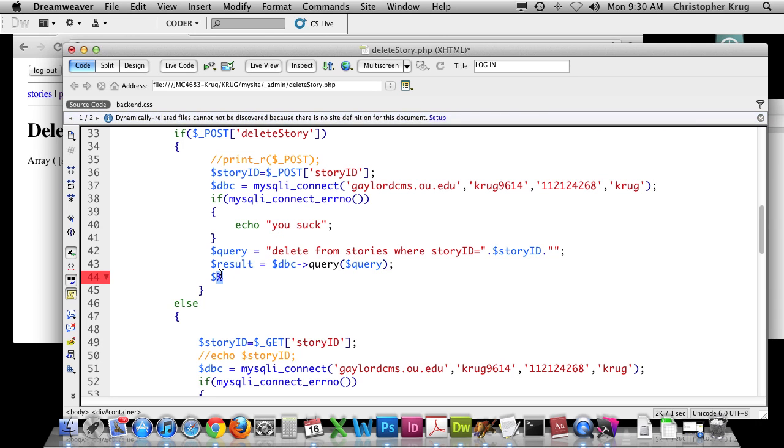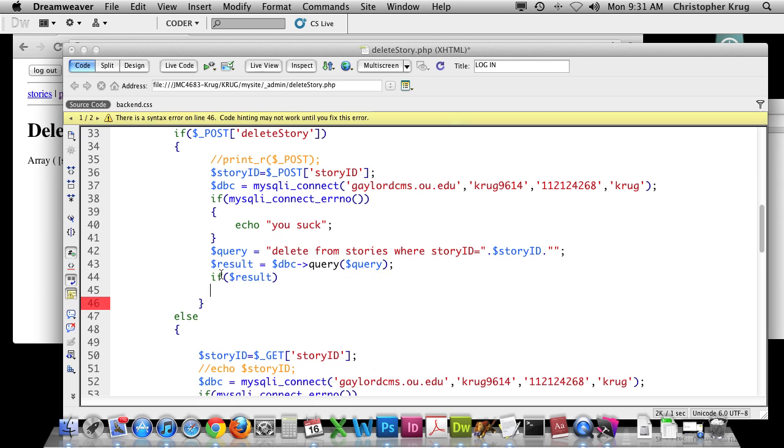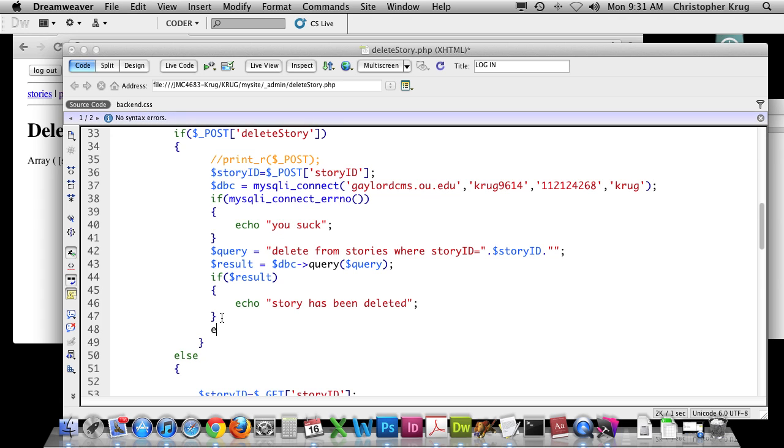Alright, so we need to create a conditional here. If the result variable exists, we want to echo story has been deleted. And else, if it hasn't been deleted, we want to echo story has not been deleted.